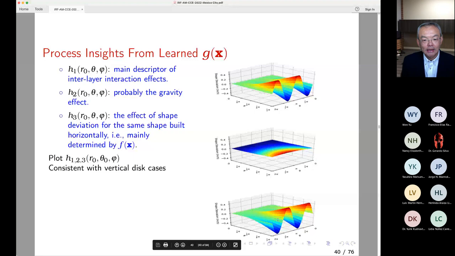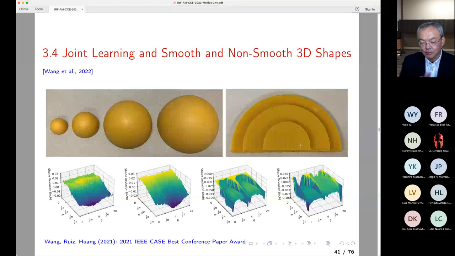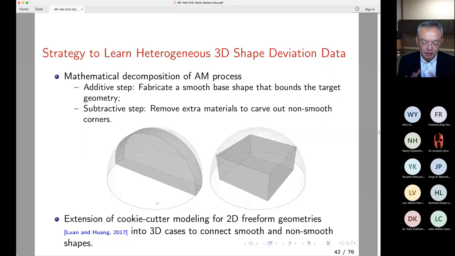What we did before is first consider the dome geometry. Then we consider surfaces with planar surfaces, which could represent the cube and other surfaces. The question for us again is how we learn them together. We extended what we have done for the cookie cutter. Remember previously when we studied 2D, the cookie cutter function got involved. This idea can extend into the 3D case as well.